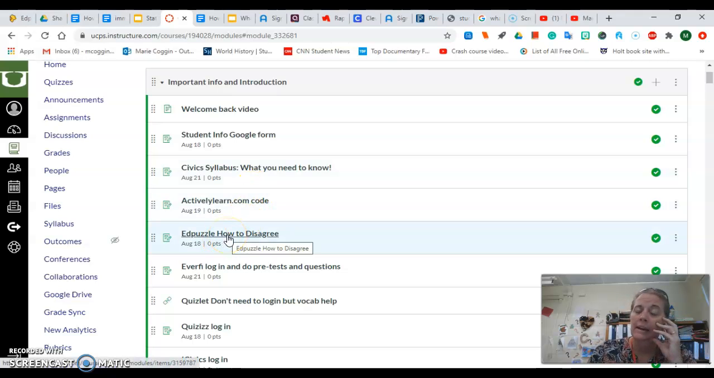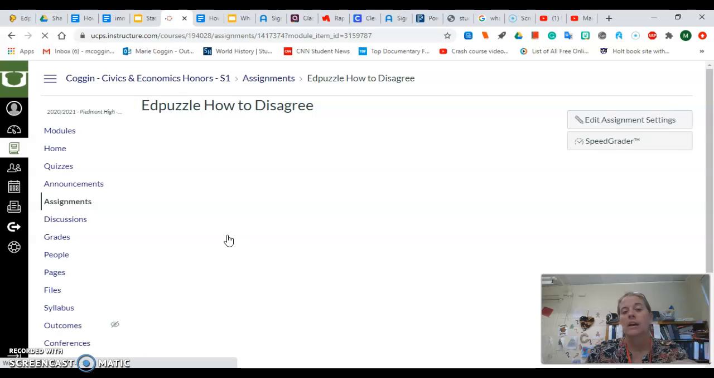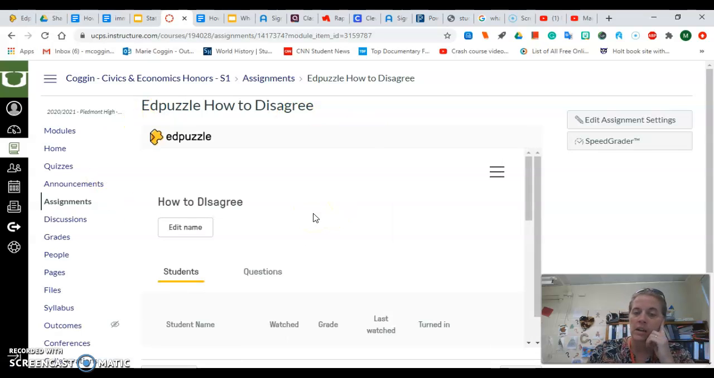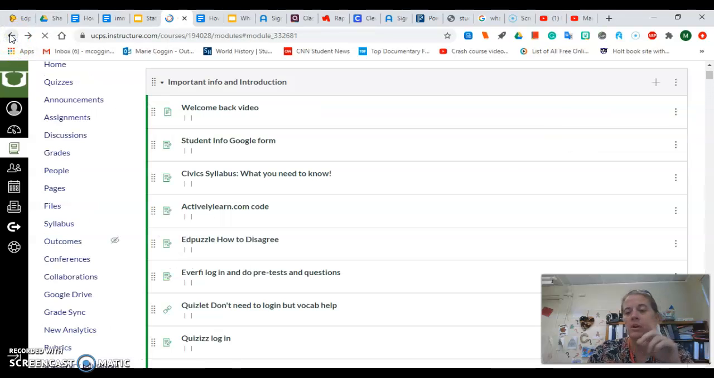Edpuzzles are purely on this screen. You do not need a code to go to the Edpuzzle. You click on this link, and you do the Edpuzzle right here in Canvas. And so then I can grade it, and you can see your grade or see what you've done. And it all is in one location. So that way we don't have to have a separate code to go to Edpuzzle.